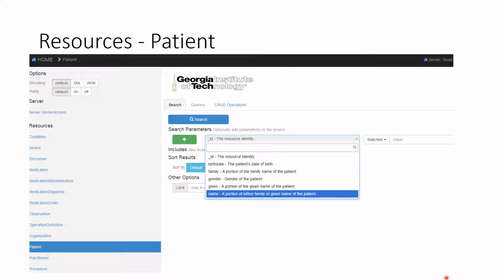So the first resource we're going to talk about is the patient resource. This is the first thing I go to when I want to search Marla in our assignments. If you go to patient over here on the left, you can have different parameters to search by: the patient ID number, birth date, family name, which is the last name, gender, a string of the name, or a string of any combination of the name.